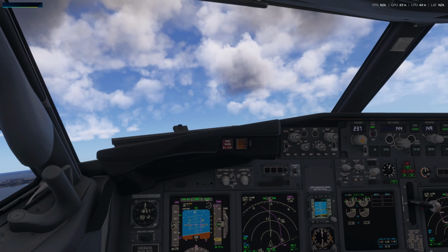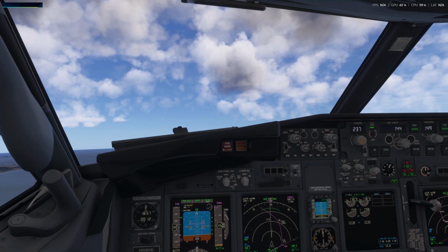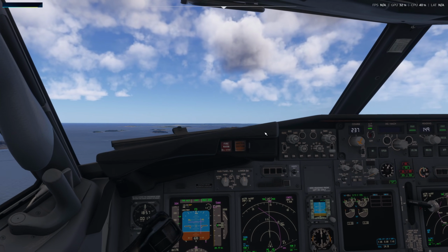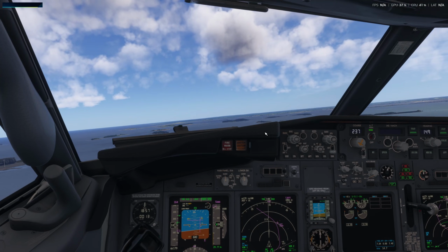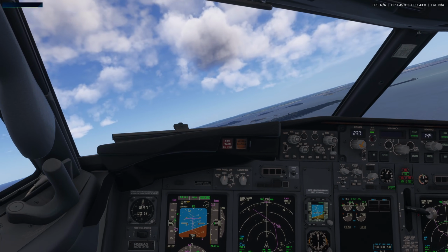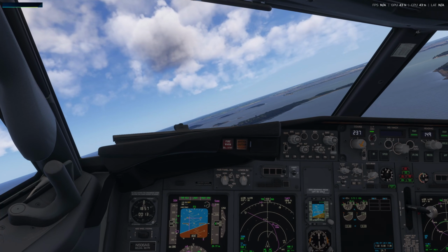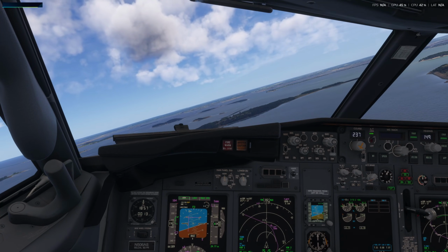Envoy 3711, Boston Tower. Wind 190 at 16, gusts 23, runway 15 right, cleared for takeoff. I have to tell you that is not the correct runway we took off. ATC routed us to runway 15 right instead of 22, which is interesting.